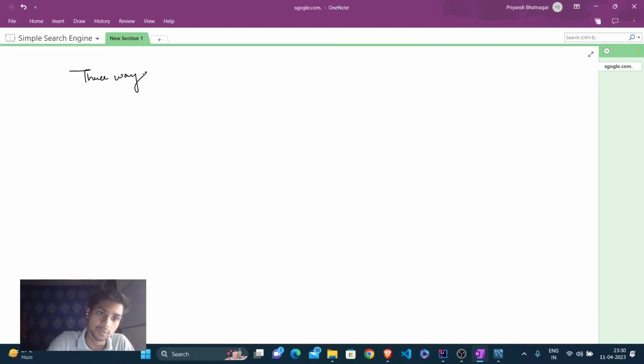Three ways to specify styling. The first one is going to be by class. What do I mean by class? I can specify some part of the HTML code, and I can say that this particular code is belonging to class A.